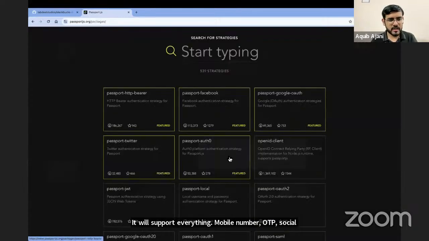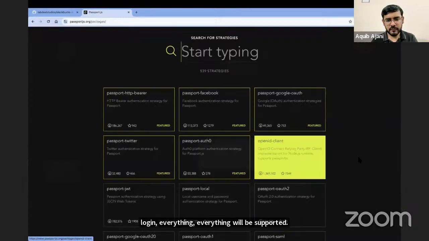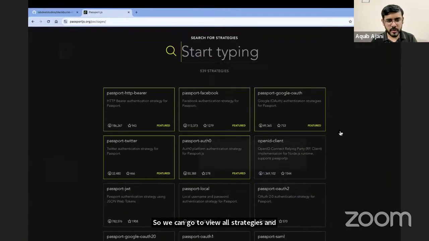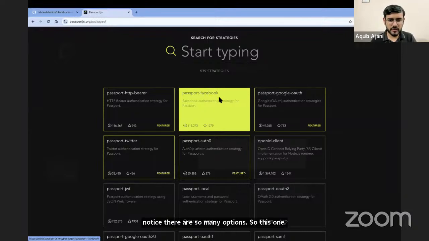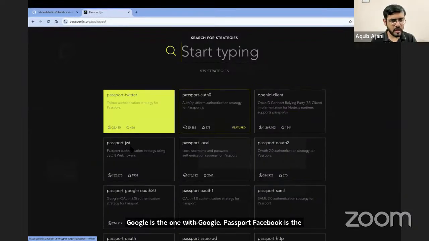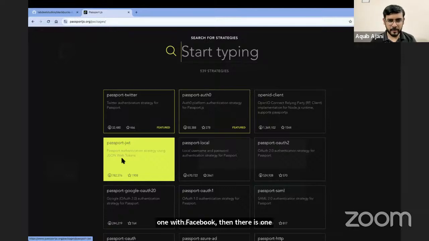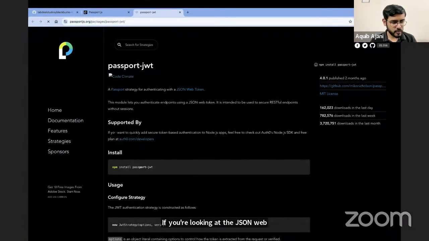So we can go to view all strategies. And here you will notice there are so many options, right? So this one, Google is the one with Google Passport. Facebook is the one with Facebook. Then there's one for Twitter. If you're looking at the JSON web token, then that is available here as well, right?